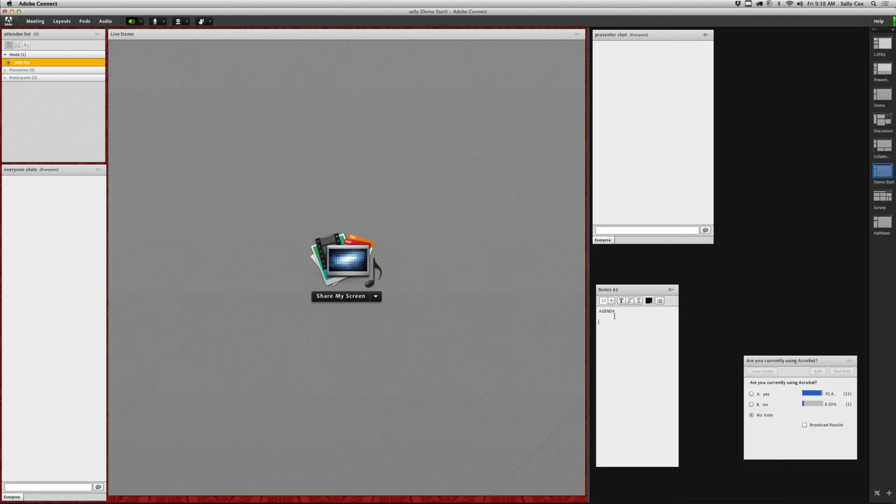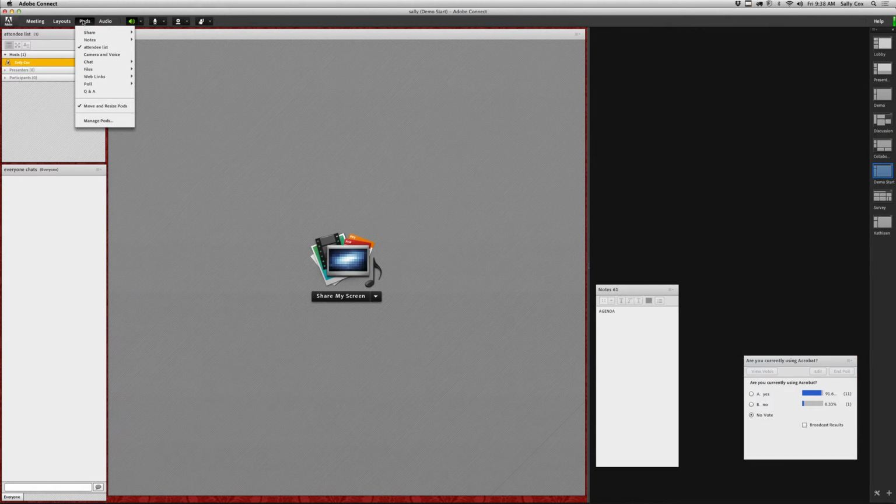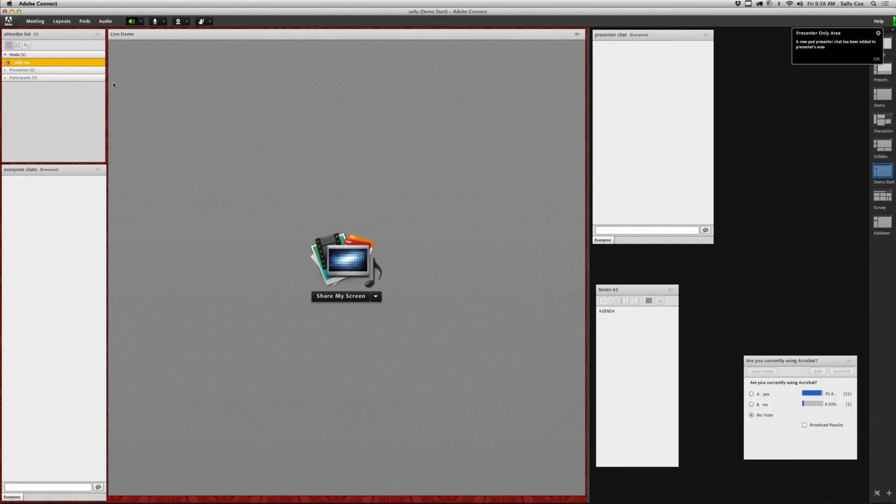Another thing to know about the presenter area is anytime you go to bring something up, when the presenter area is enabled, it's automatically going into the presenter area. That can be a good thing. It can also be a pain in the butt if you're trying to set up a virtual room. So let me show you that. I'm going to close the presenter chat, and I'm going to bring it up again with the presenter area enabled. So I'm going to Pods, Chat, Presenter Chat. Notice that it popped up automatically in the presenter area because it's open.